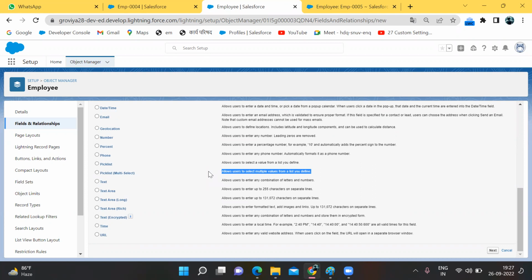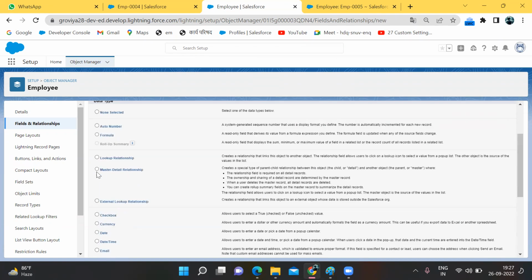One employee has many skills. Employees know Java. Employees know Salesforce admin, developer, Lightning. Employees know React, Angular, C language, Python. So one employee has many skills. In that situation, we will give many options, and you can select many skills. So in that situation, we will select the multi-select pick list data type.